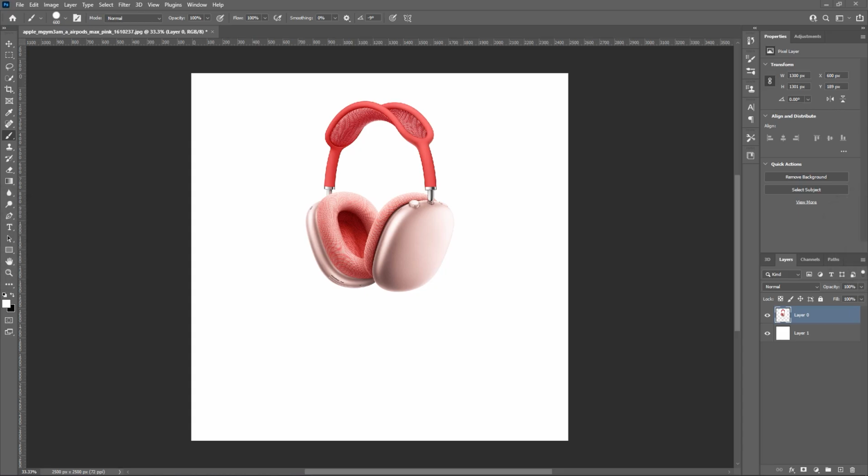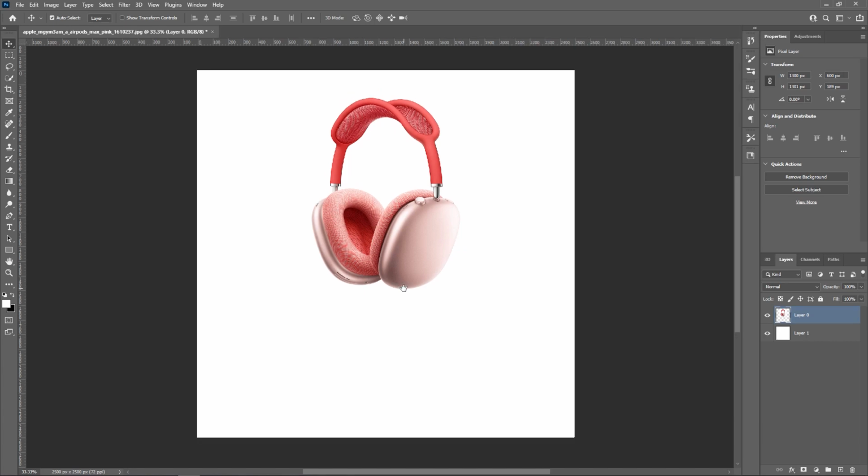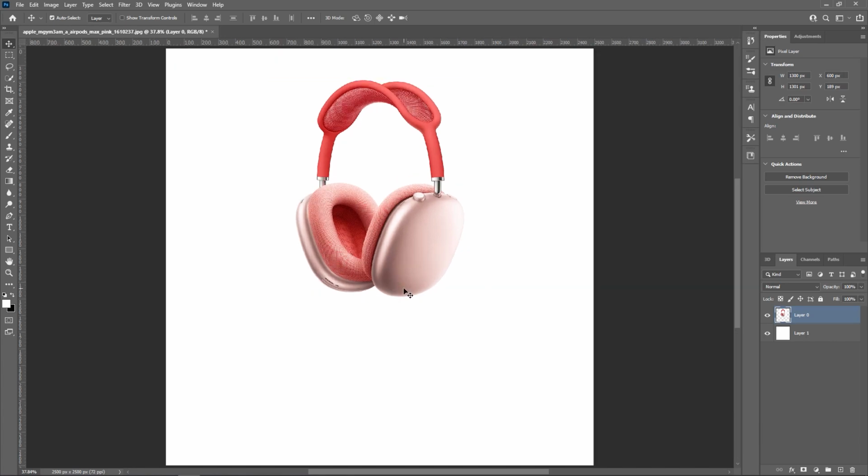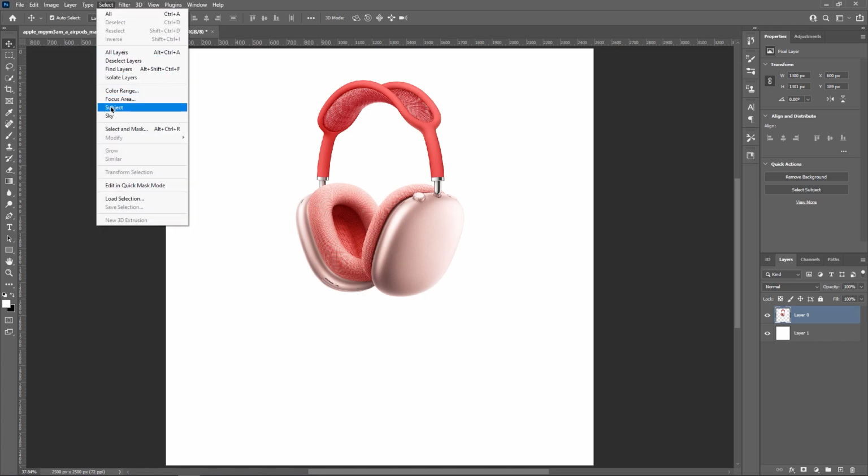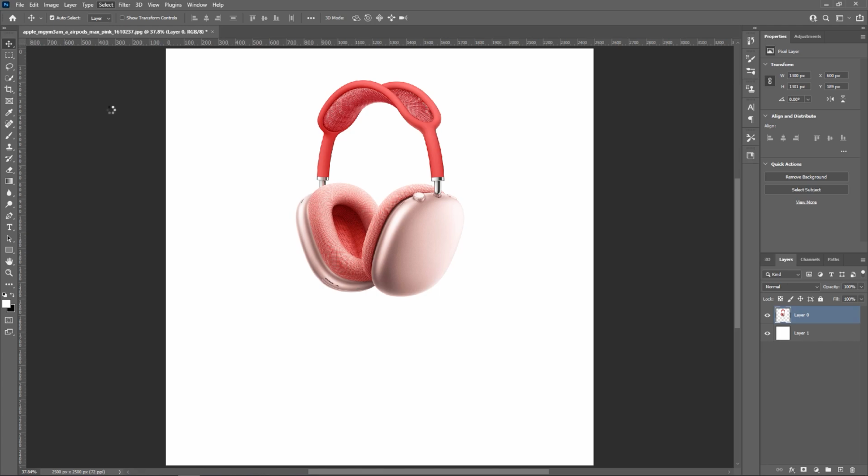This video is all about making a perfect reflection of an object in Photoshop. So to begin, let's make the object that you're trying to reflect transparent. In this case, simply click Select, Subject, and Photoshop's AI should be able to select the object just fine.